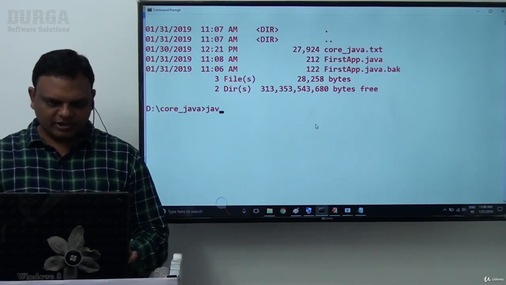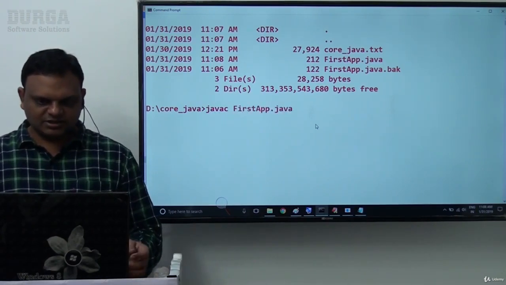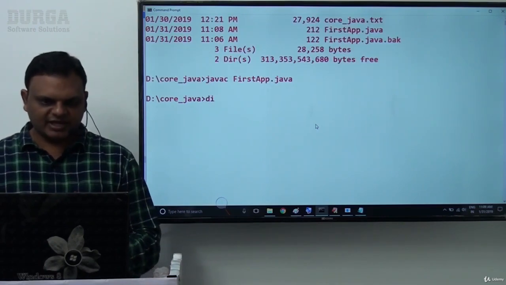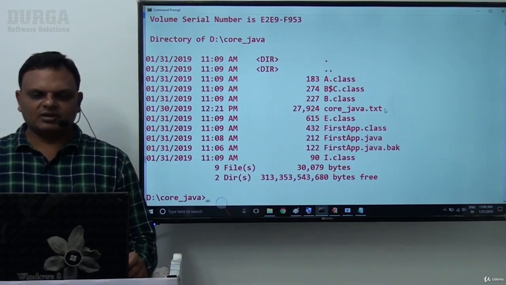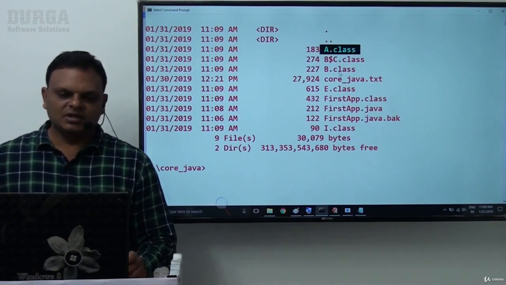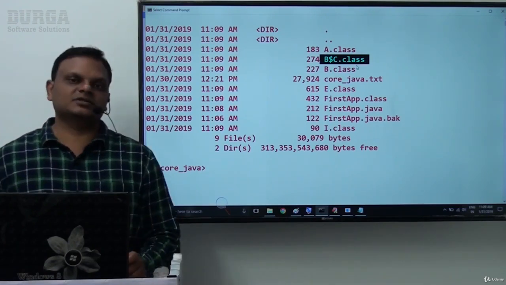Now here I'm going to compile this program. javac space first app.java. Just let me compile it. Click on enter button. Compilation is completed. Just open dir. When we open dir, now here we can understand abstract class .class, $C .class. This is the .class file for inner class.